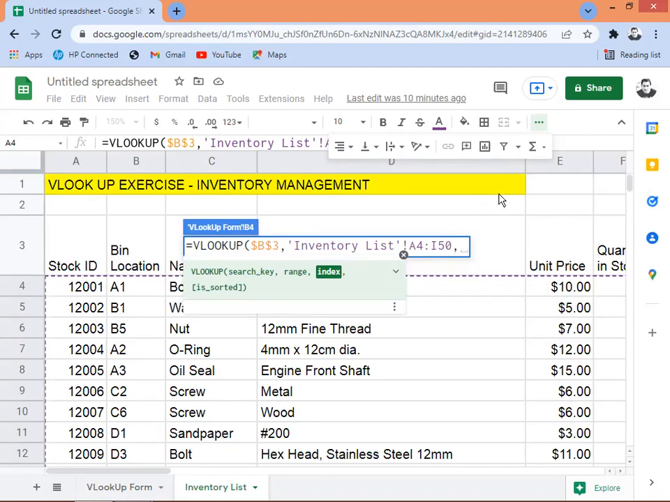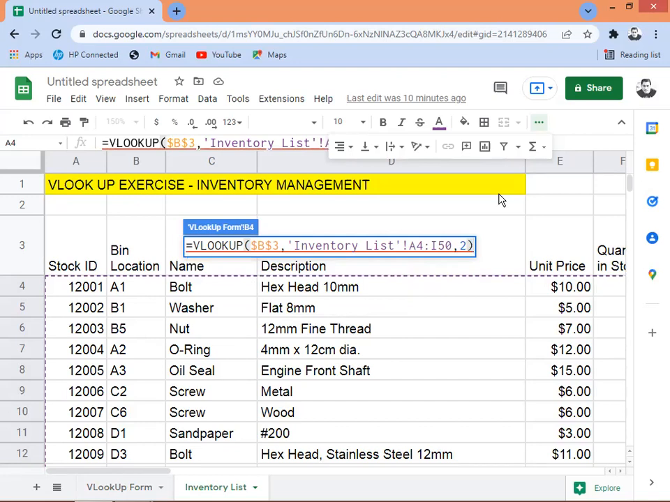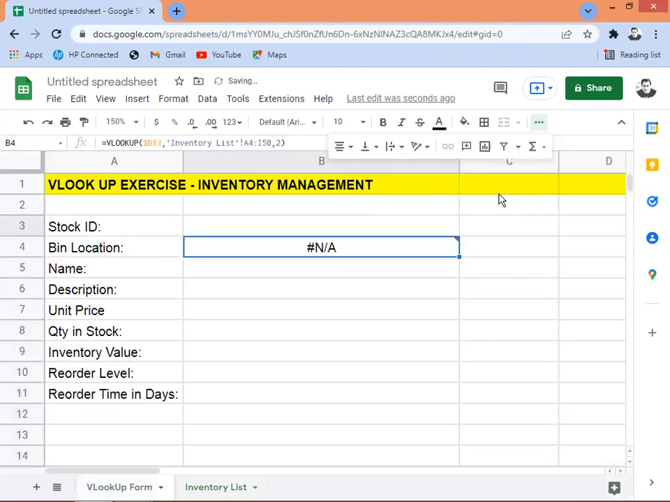The first one that we're going to be looking for is the bin location. That would be column B, or column number two. So just press two. Is sorted, we don't need that one. So you just close it with a closing parenthesis, then press enter. It shows an error because we don't have a value here in the stock ID.